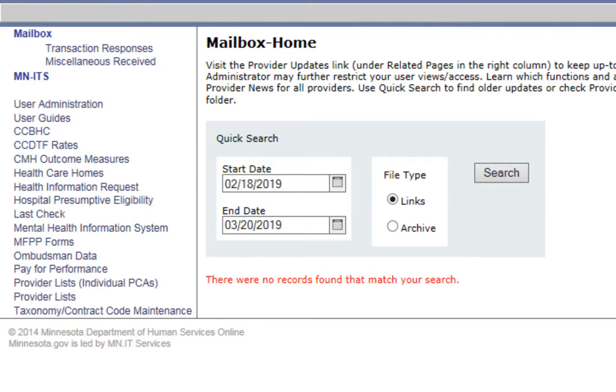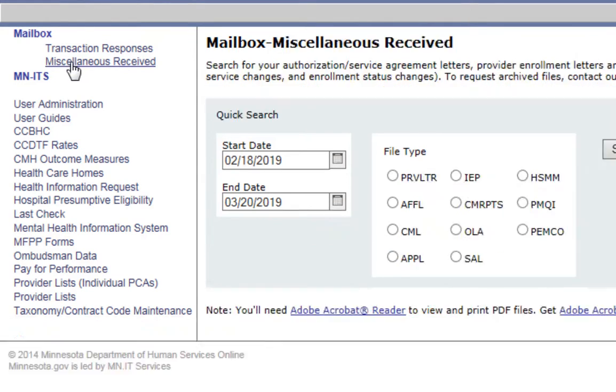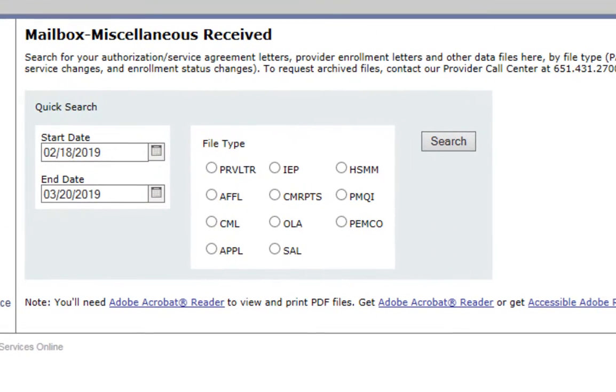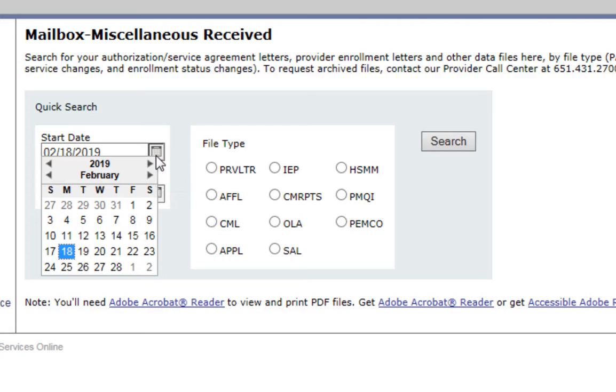Click the Miscellaneous Received link. A quick search box will display in the center of the page. Select the file type that you are trying to locate and then select Search. The search range is automatically set to 30 days, and you have the option to change the start date if you need to expand your search.